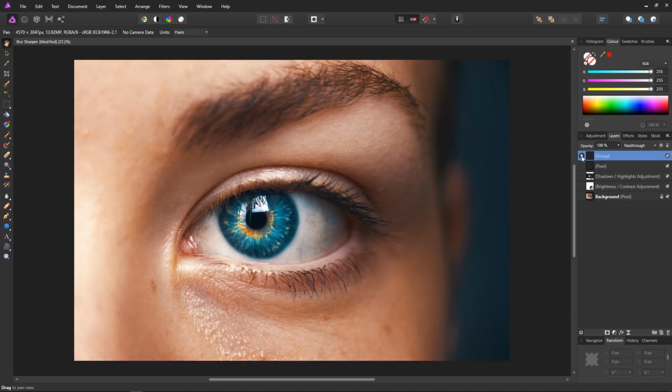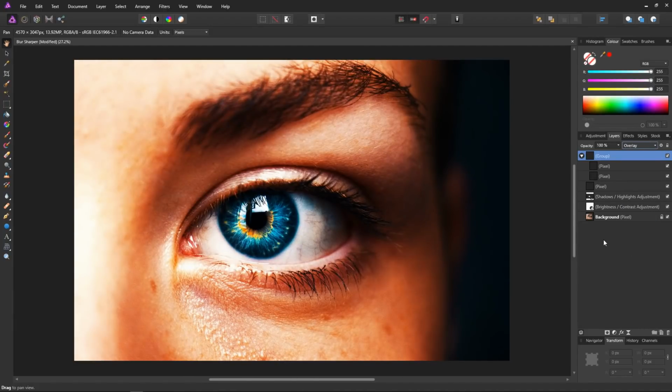Now just click on the group which contains the top two merged layers, and then making sure the group is selected, select the blend mode list here and set the group blend mode to overlay. It looks a bit strange, but don't worry about that now. Everything will become clear. Clear, get it?